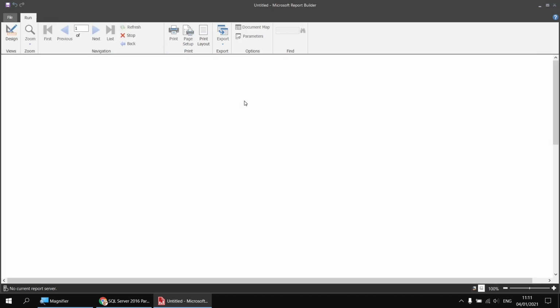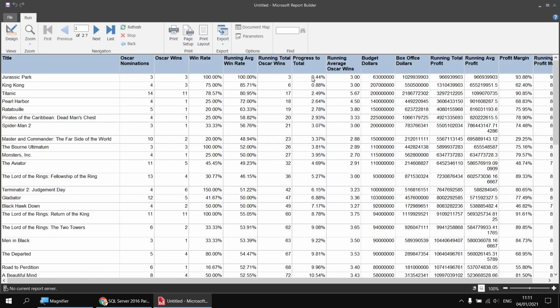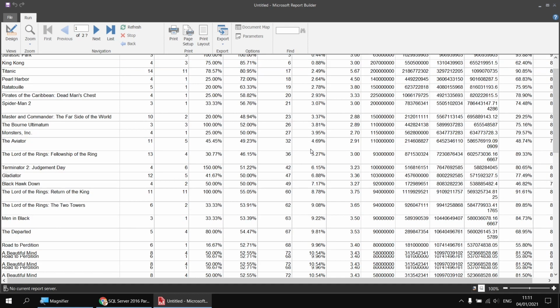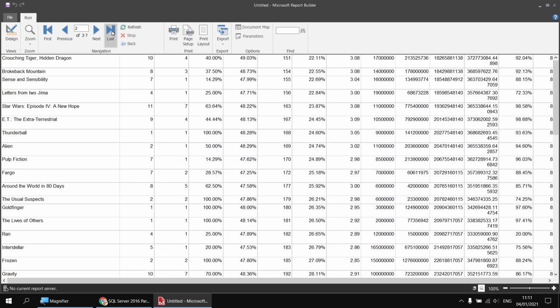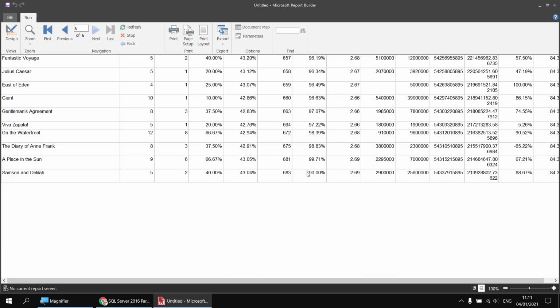and then run the report, and we'll get a new column which shows you the increasing value of Oscar wins towards the total of Oscar wins for the entire table. If I quickly switch to the last page, the last film should hit 100%.